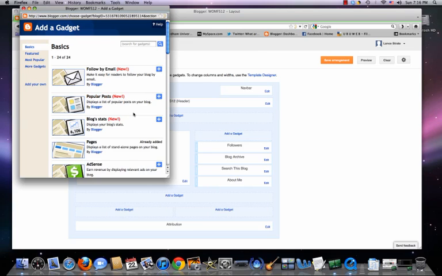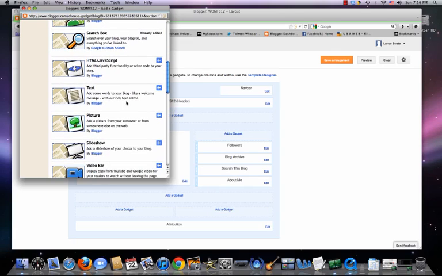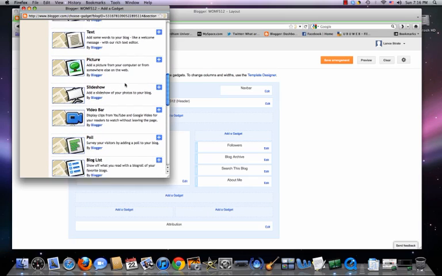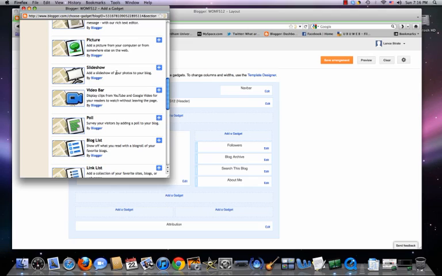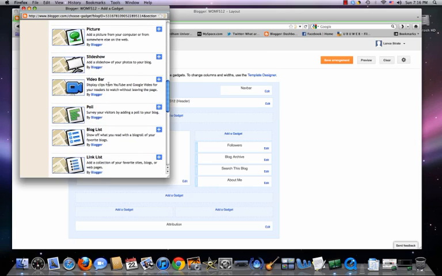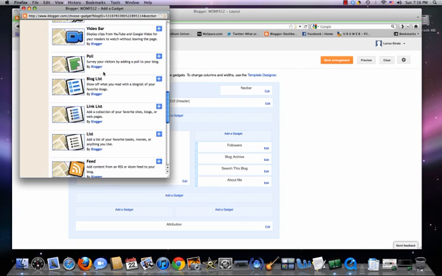So you could take a look at that. There are lots and lots of gadgets to look through. This one, HTML, JavaScript, anything from anywhere else, or you could just add some HTML. Here you can just add any kind of text into a box, add a picture, including a picture of yourself, add a slideshow of your photos to your blog. Here you can put in a video, embed a video onto your blog. You can set up a poll or survey on your blog.